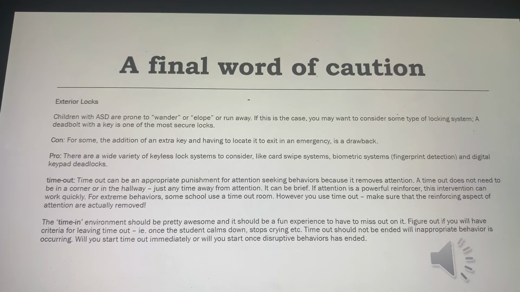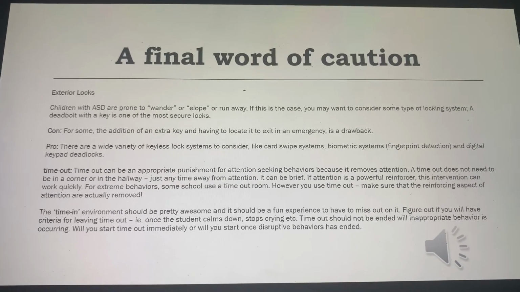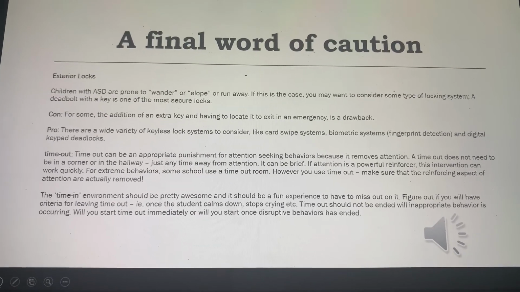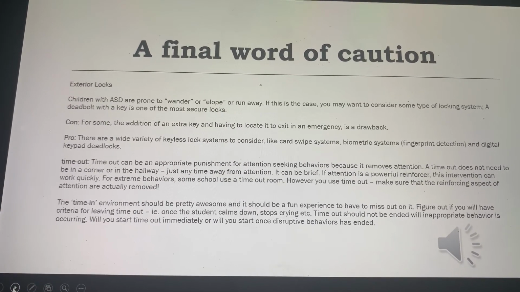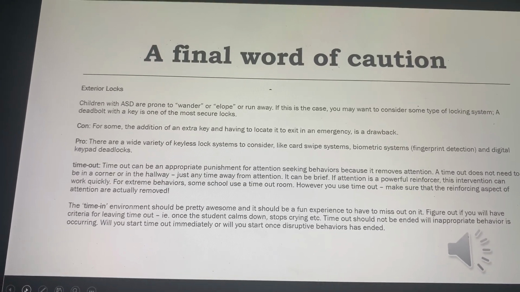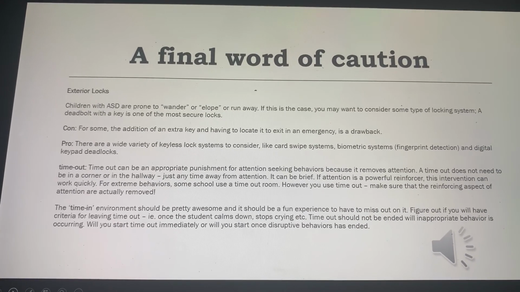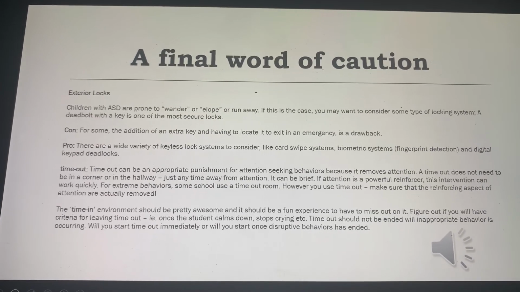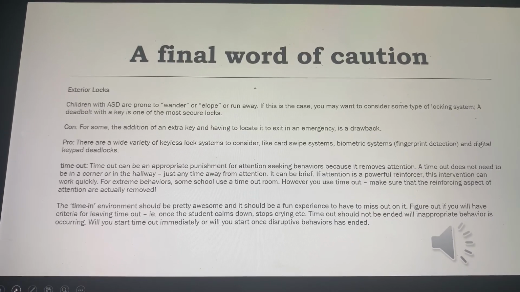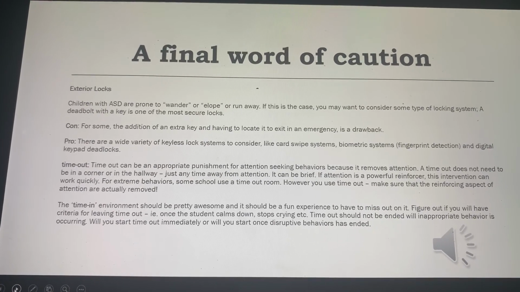A final word of caution. As mentioned earlier, deadbolts and exterior locks are a consideration. Children with ASD are prone to wander or elope or run away. If this is the case with your child, you may want to consider some type of locking system. A deadbolt with a key is one of the most secure locks. A con: for some, the addition of an extra key and having to locate it in the event of an emergency is a serious drawback and a consideration. A pro, however, is that there are a wide variety of keyless lock systems to consider, like card swipe systems, biometric systems like fingerprint detection, and digital keypad deadbolts.